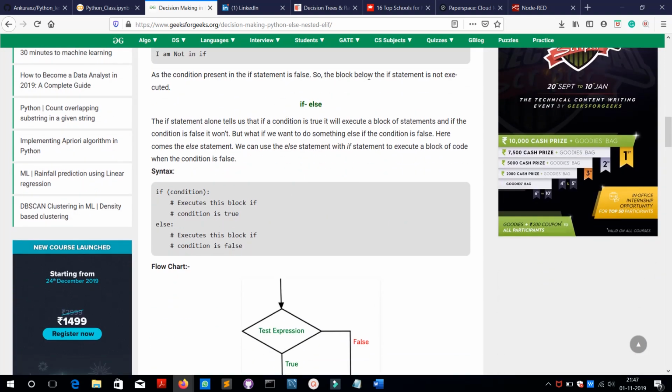Then comes if else. The if statement alone tells us that if a condition is true, it will execute a block of statements, and if the condition is false, it won't. But what if we want to do something else when the condition is false?